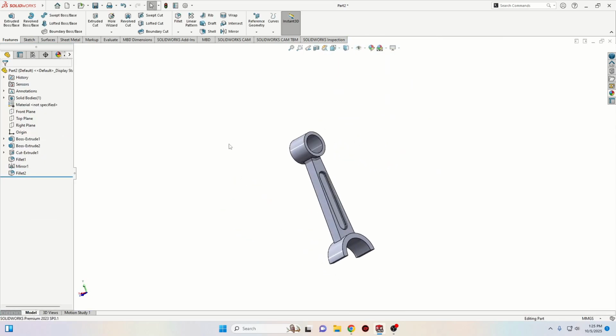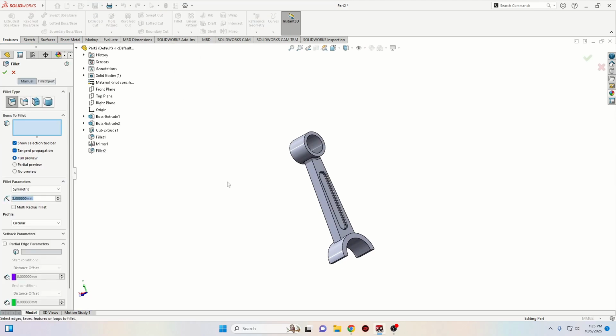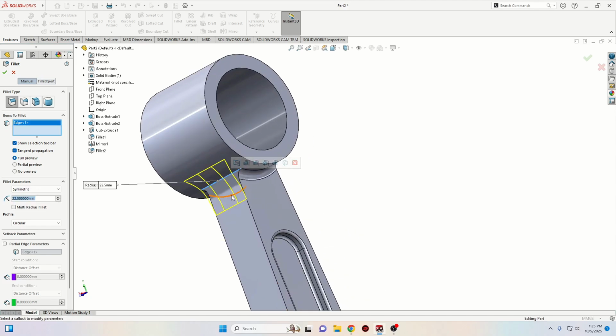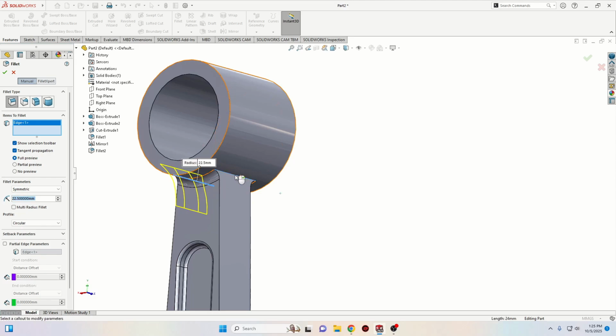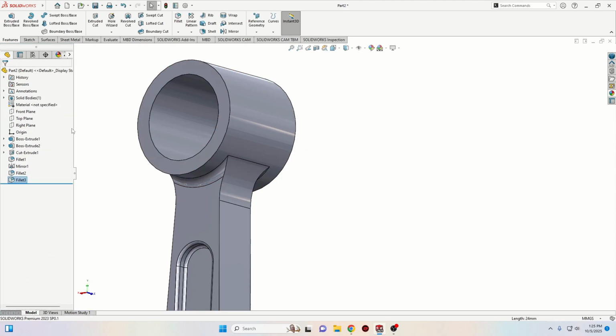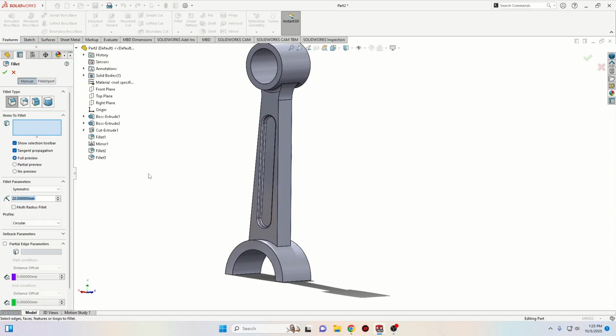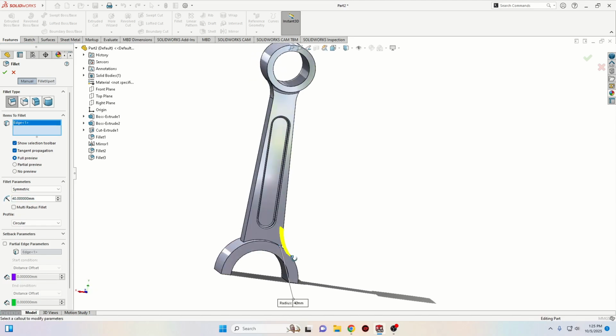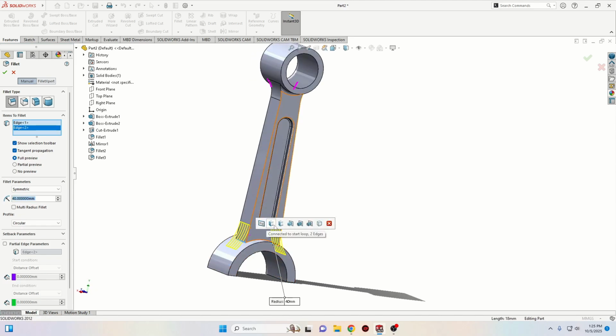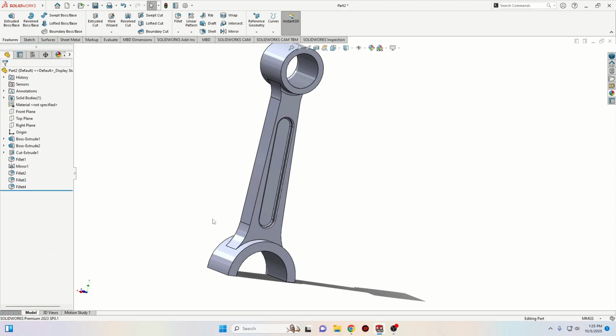That's good, and now let's select fillet again. This time the radius will be 22.5, and we'll have to select this edge with this one. Press OK. And now another fillet. This time the radius will be 40. And we'll have to select this edge with this one. And press OK.